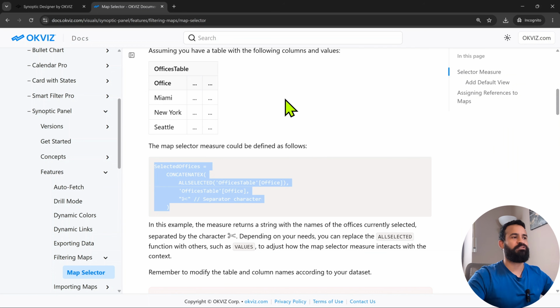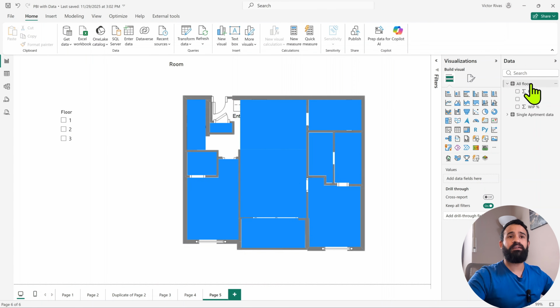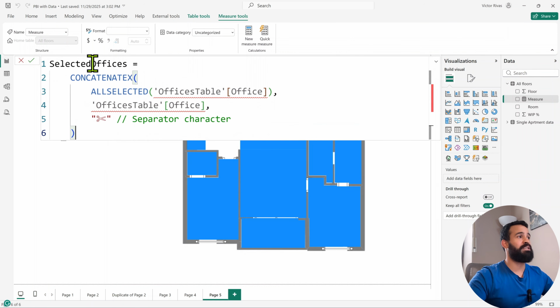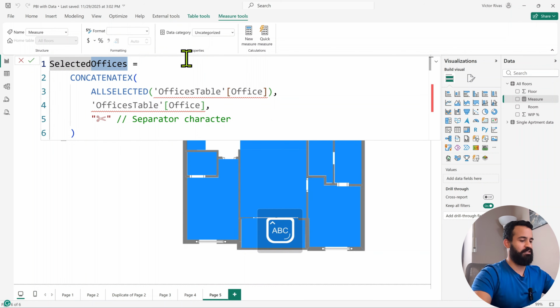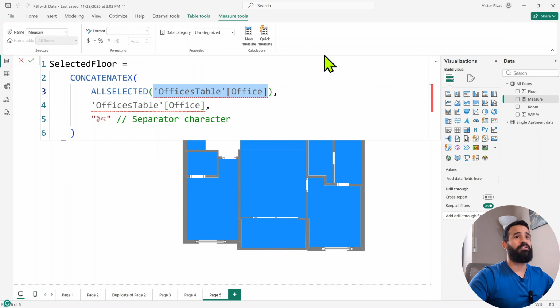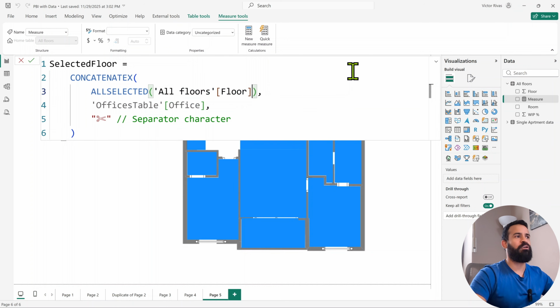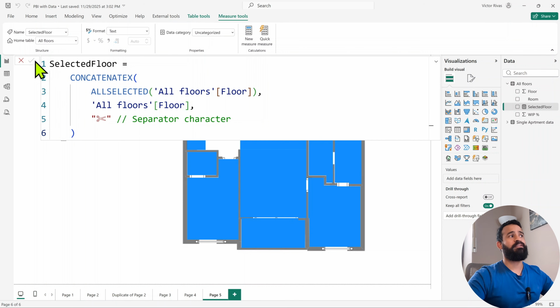So let's do the DAX measure together. Here I right click and create a new measure. This measure is not about selected offices, but it is about selected floor. That is the name of the measure. And the column that we're gonna use is the floor one. So all floors table, floor column. And again in here, the formula requires to use again the all floors table, floor column. This is the DAX measure that will drive Synoptic Panel to switch the map.